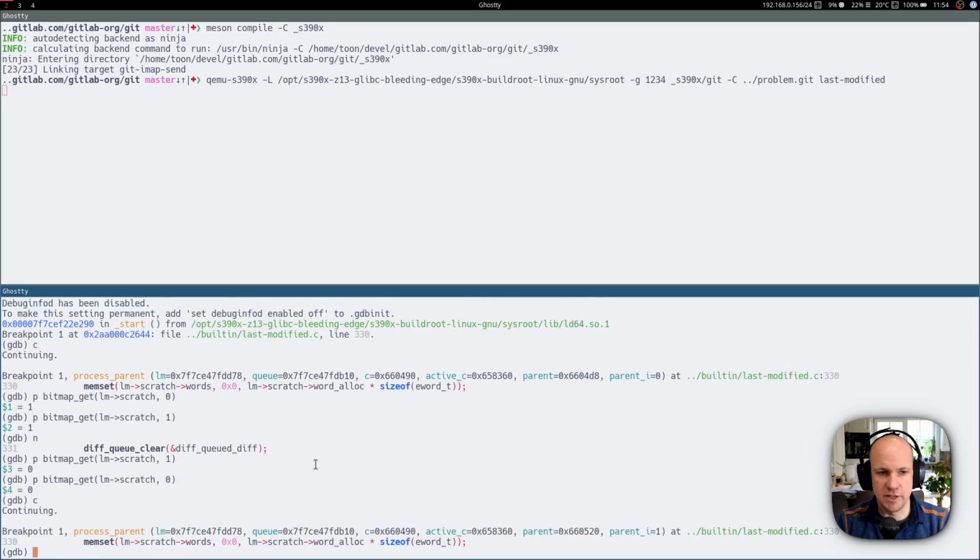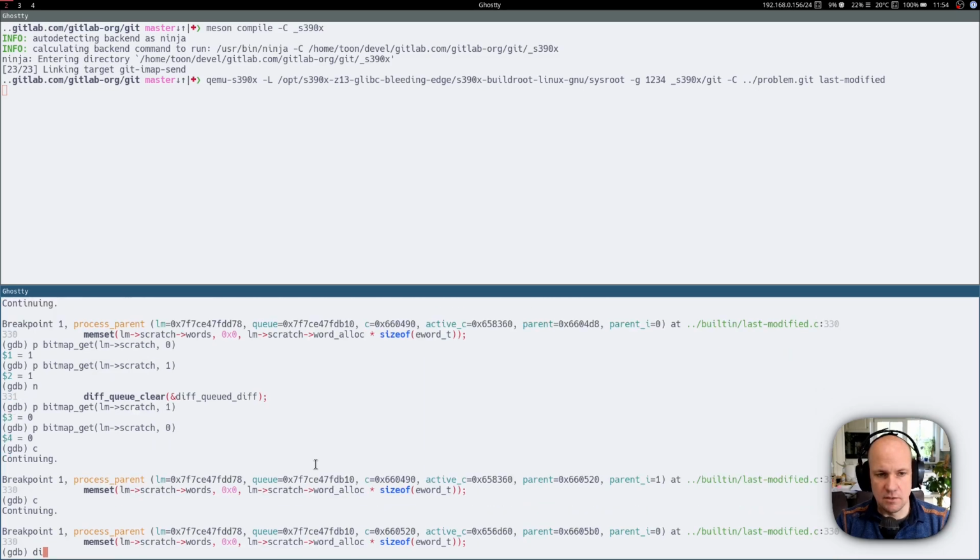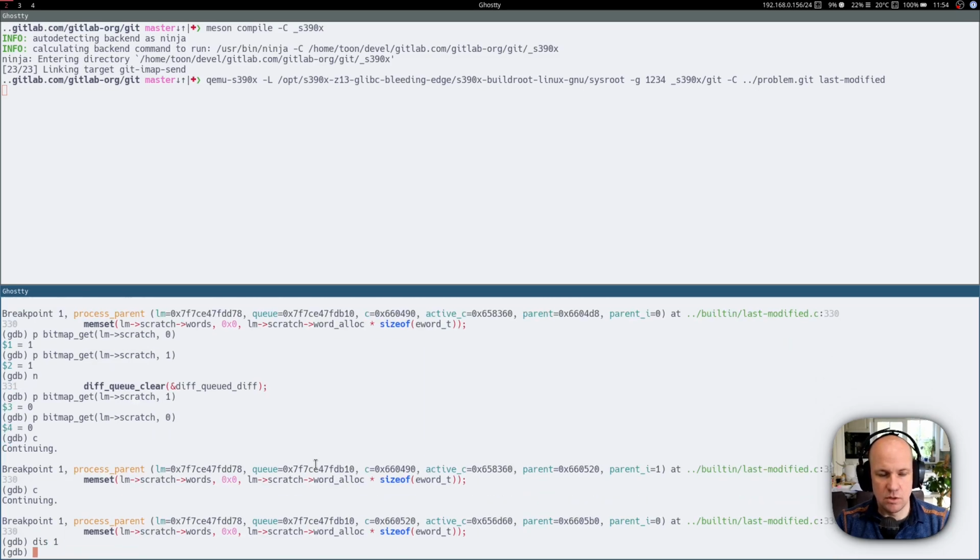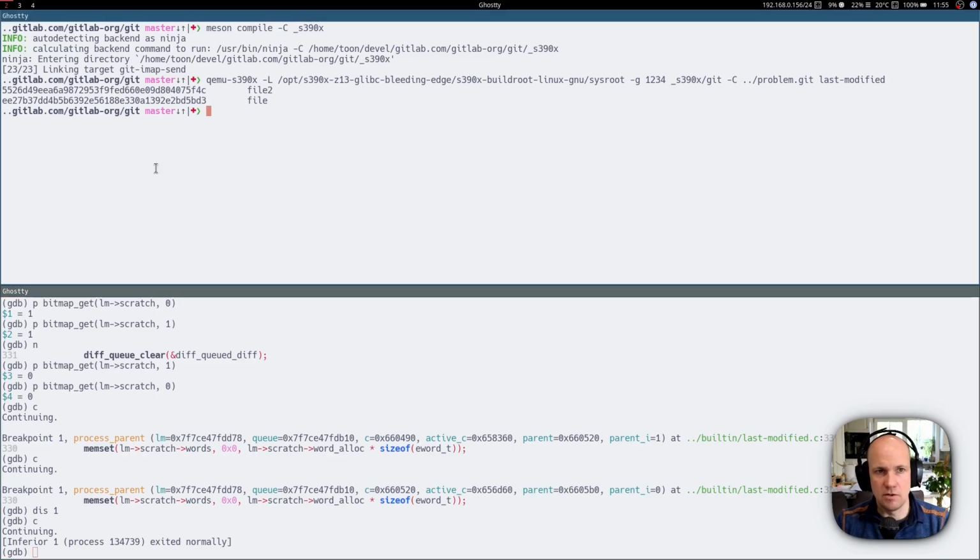So a bug is fixed, and we can disable the breakpoint now, continue, and now the output is correctly what we expect. Let me verify this real quickly. The output is identical. Thanks.